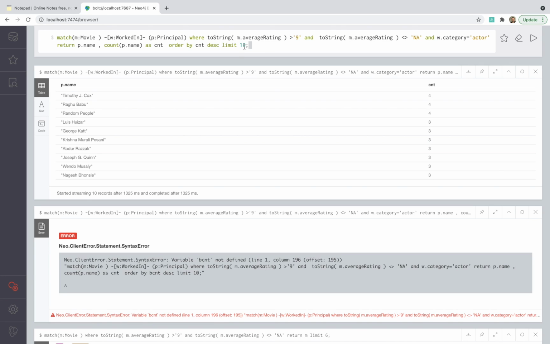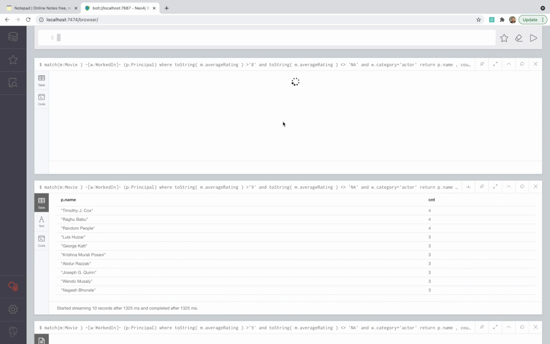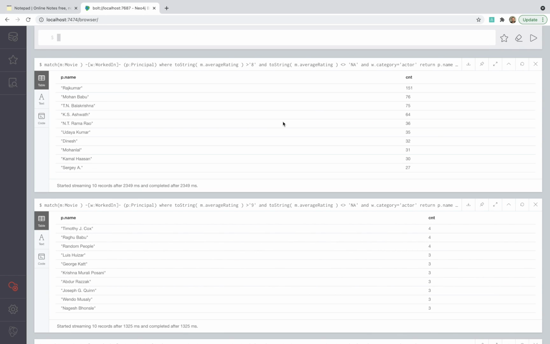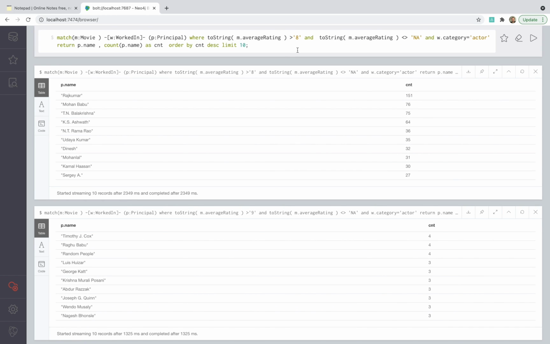Let's see if we make this rating a little lower. Let's say 8. So who are, I see. Here we find this actor Rajkumar. I think Rajkumar is a famous star from South India. He has worked in 151 titles for which the rating is greater than 8. We can go to imdb.com and just filter it, or we can run our own query to figure out what are the movies in which Rajkumar acted that were greater than 8. I think that one we will do later.